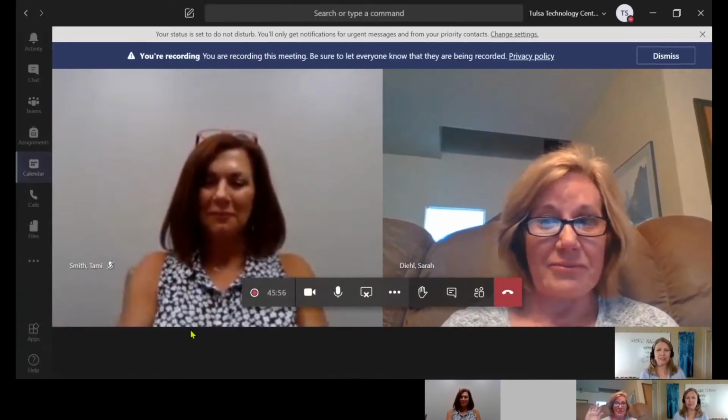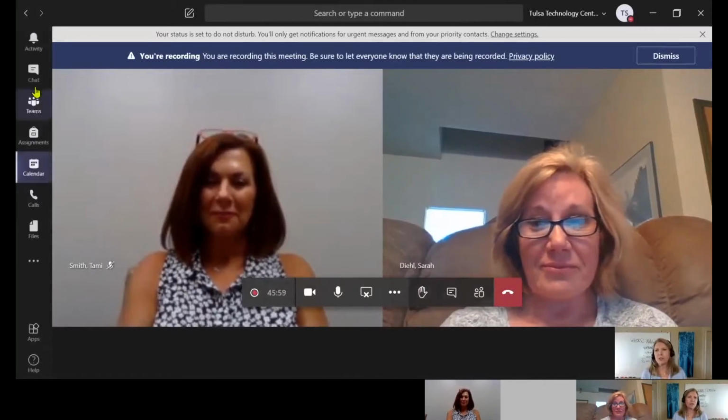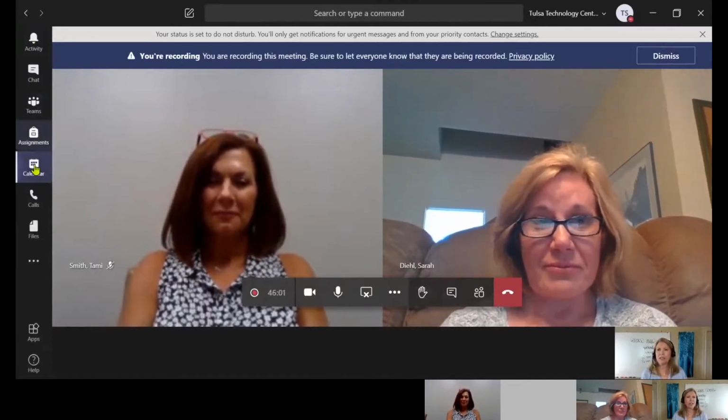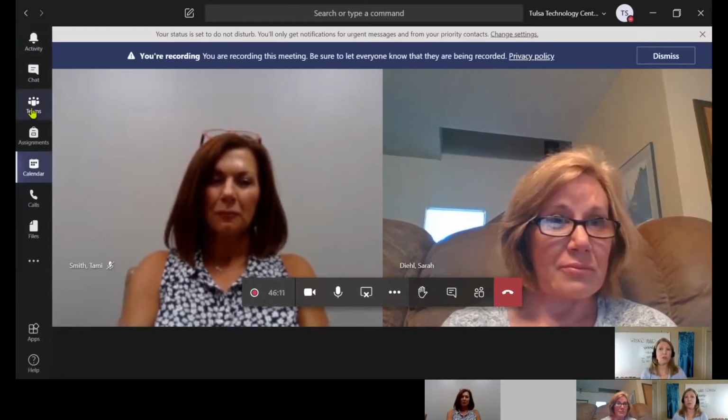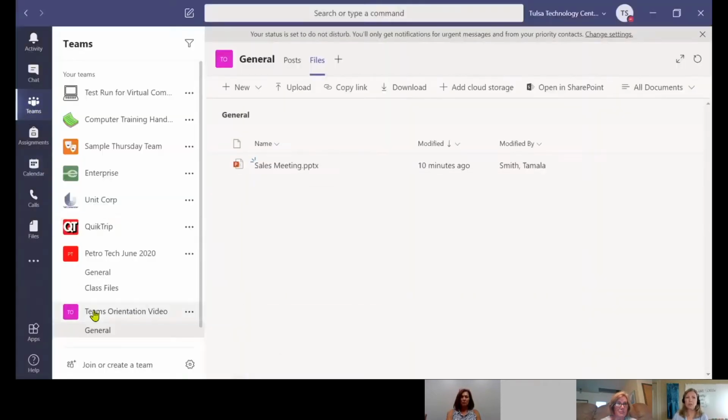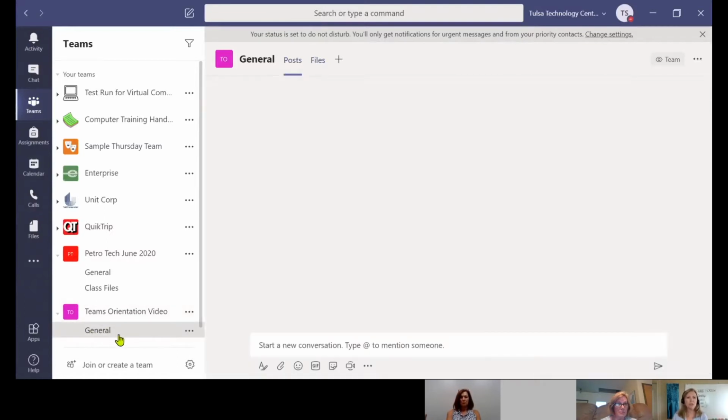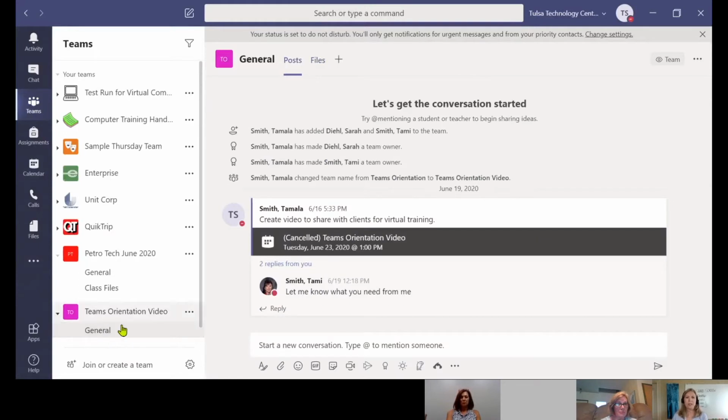There's Sarah there. Okay. So over on the left, you will have a navigation bar, and we probably won't use a lot of these for the virtual computer classes, but they're there if you need to chat with someone or go to the different teams. You have been added to a team in Microsoft Teams, and it will probably be named something like Microsoft Excel 2016 level 1, something like that. And then you will have a channel in that team. The general channel is probably what you're going to be seeing.